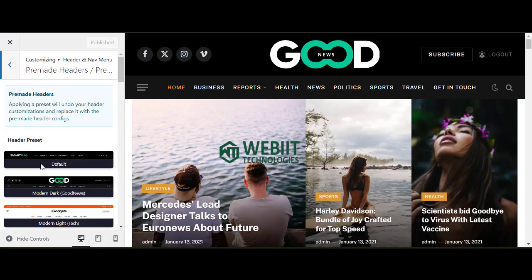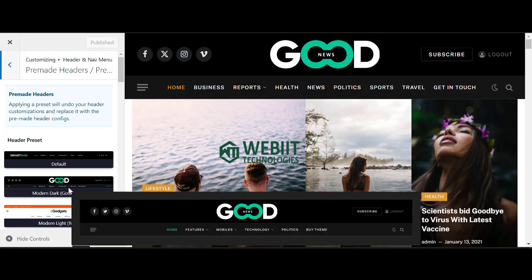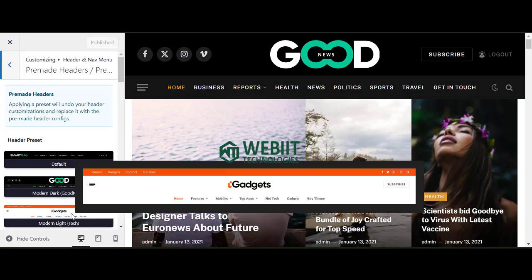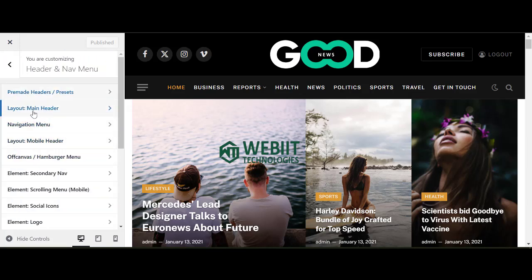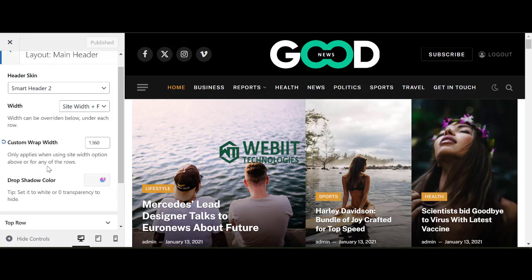All right, remember this is what we are working with, this modern dark good news. This is the one we are working with, so you can change it to any one of your choice. So that is for that. Then come to layout and main header. All right, you have layout and main header.